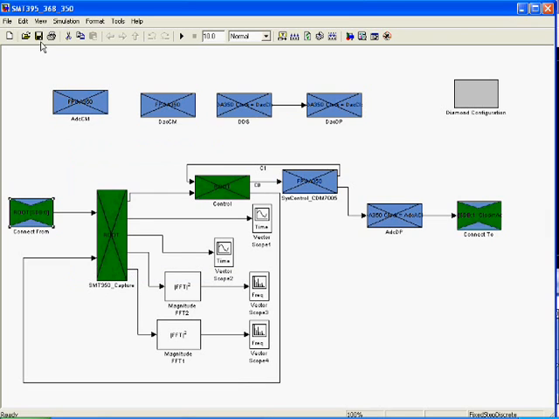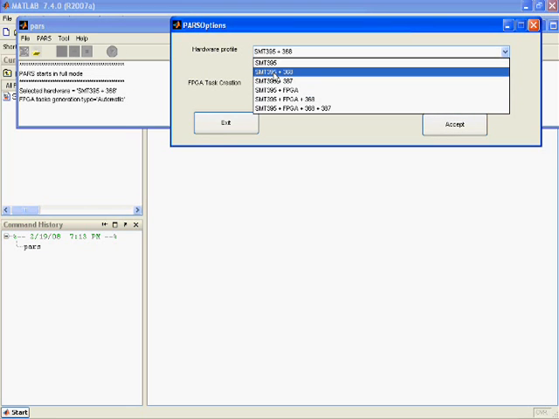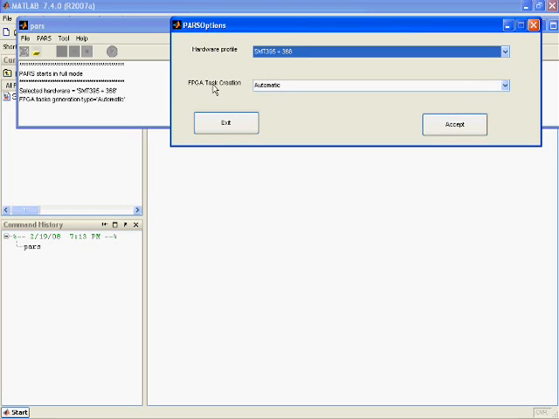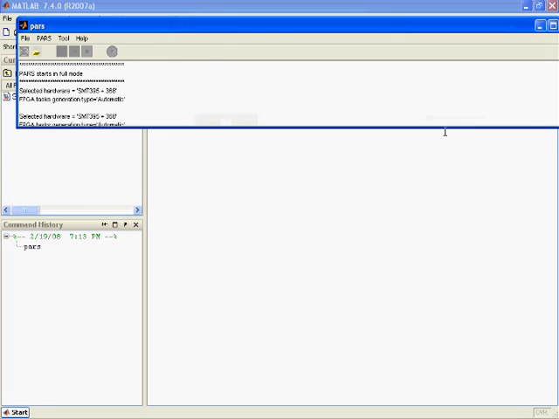Now save the model and close it. Open the PARS window and select the Hardware System in PARS options. In FPGA Task Generation, select Automatic, as we are using pre-built FPGA tasks. Press Accept.